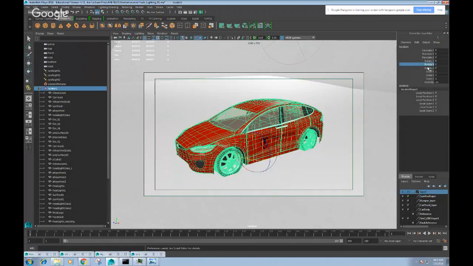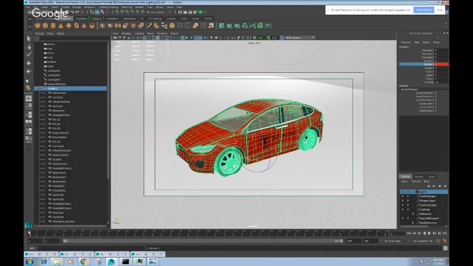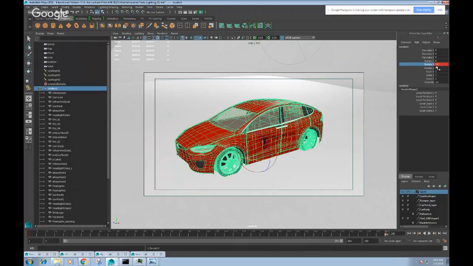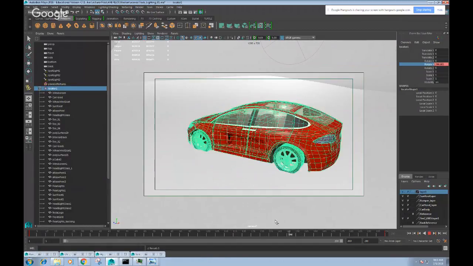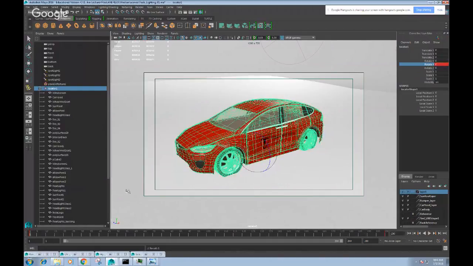Go under the rotate Y in the channel box, right mouse click and key selected. You'll notice on the timeline itself there's a key indicator. Scrub the timeline all the way to frame 200. Under the rotate Y, change it to 360. Press enter. Right mouse click on the text, rotate Y and key selected. You'll notice that now this entire bar has changed to red. And when I scrub the timeline, you'll notice that the car is rotating 360 degrees.